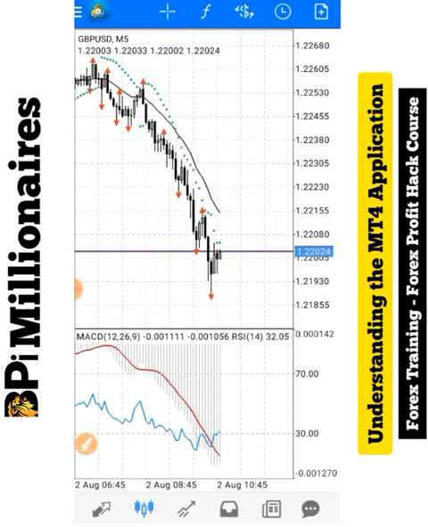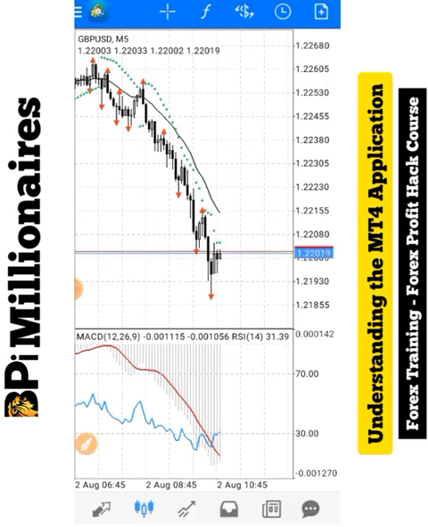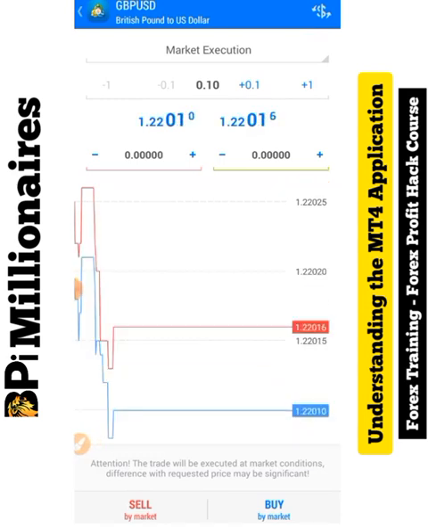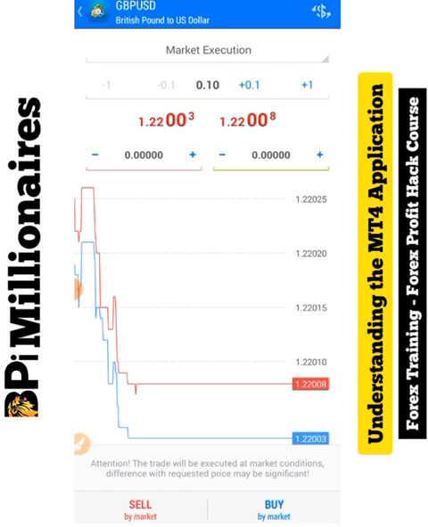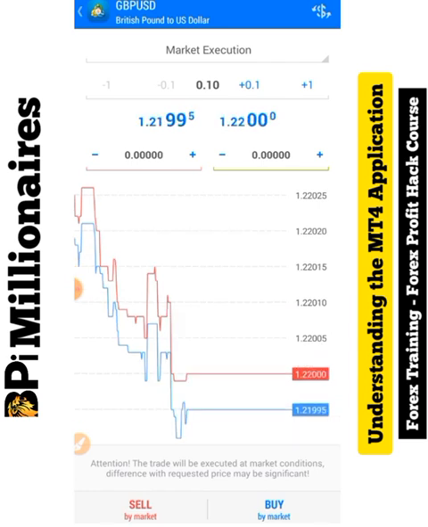Now the last button here is the trade execution button. Okay, so you click on it and this is where you take your trade. Now how do you take a trade here?